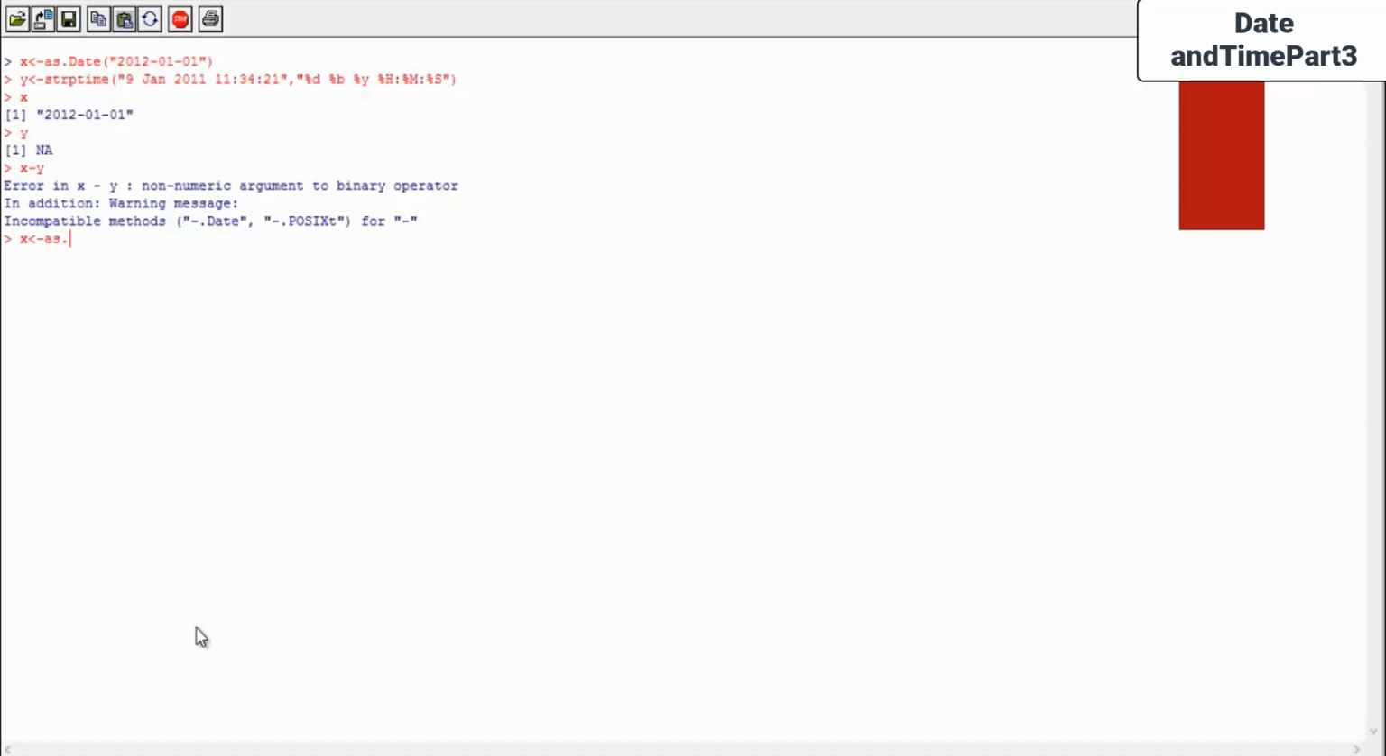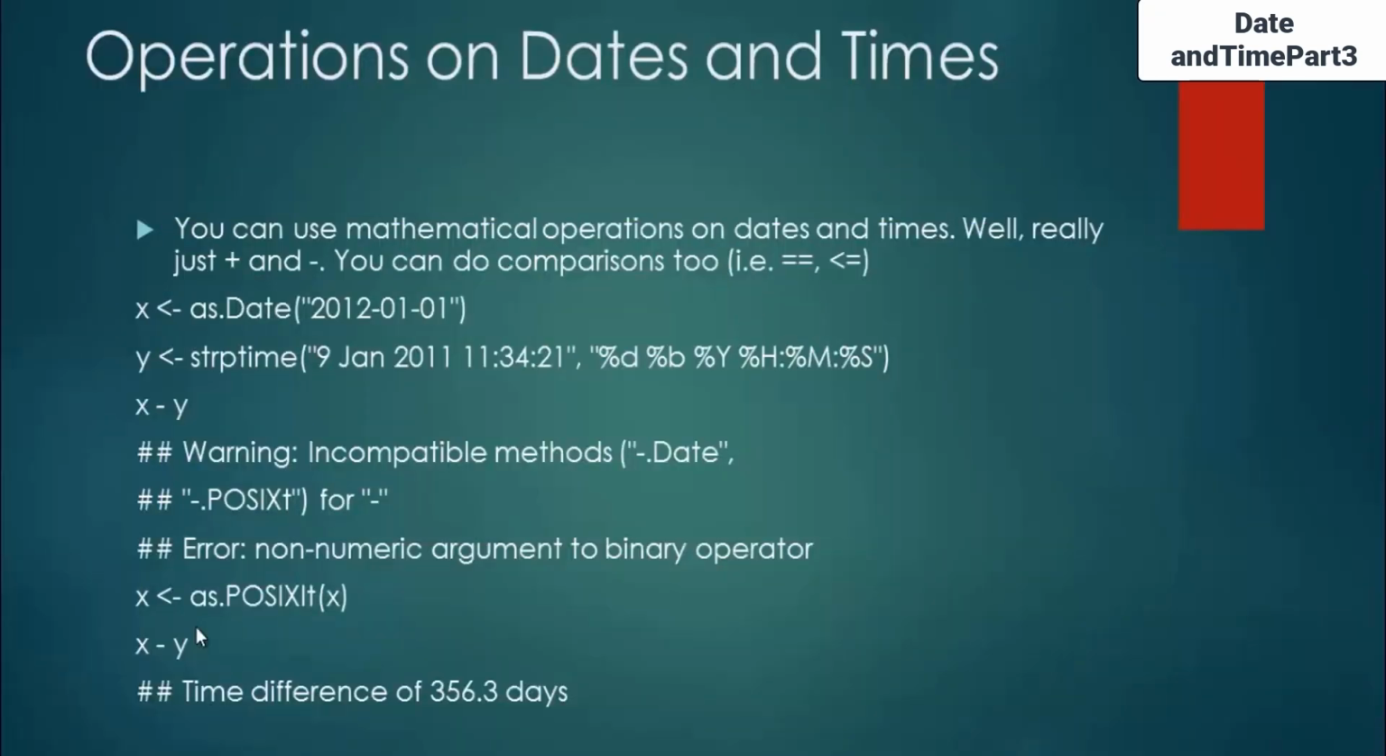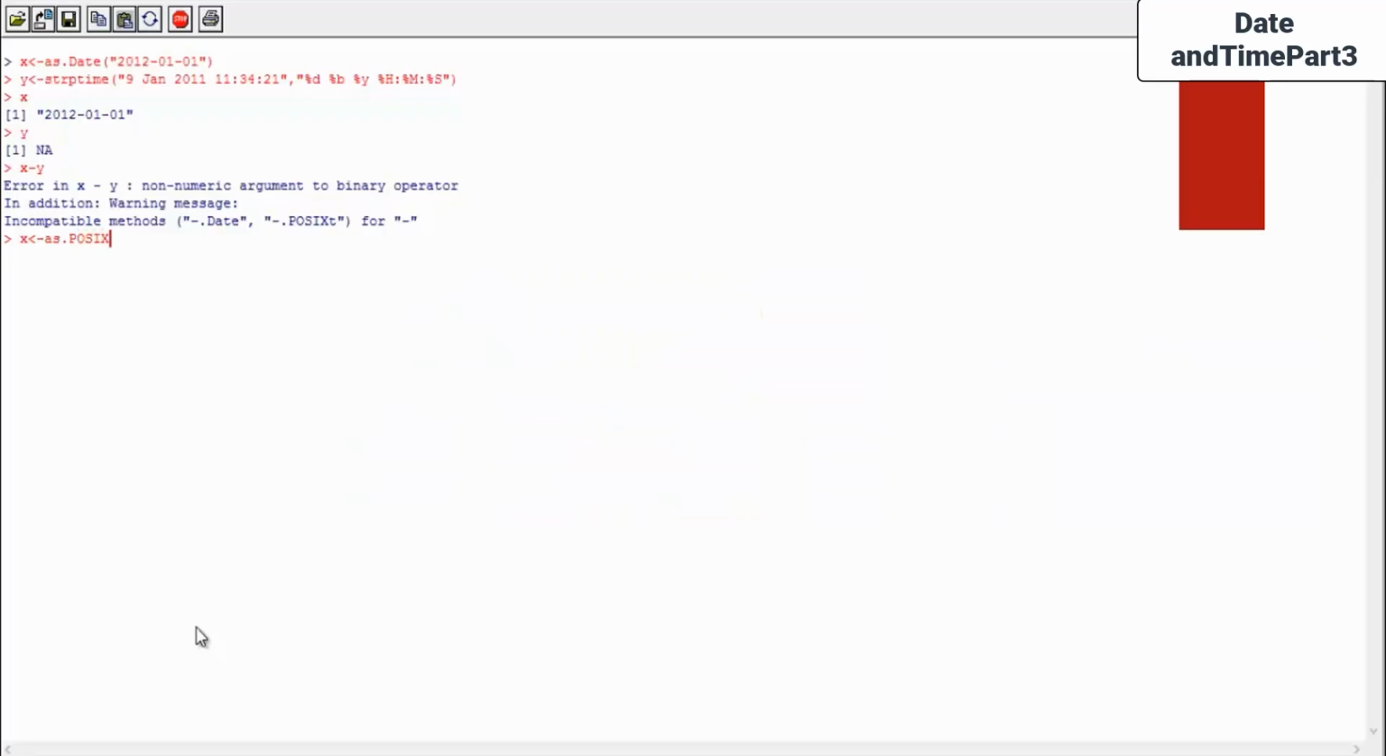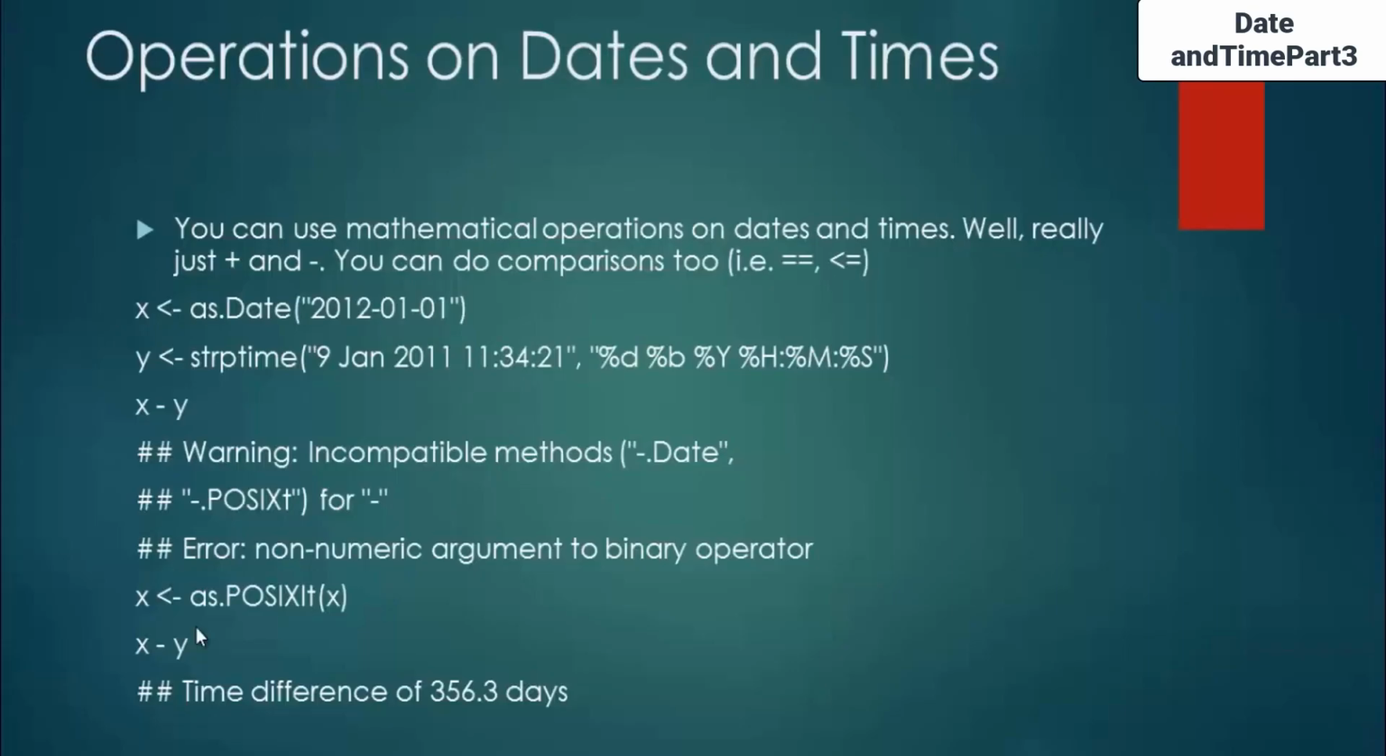So now I can convert this using as.POSIXlt of x. I'm assigning it to x itself. So now we have x and y in the same format. Now if I use x minus y, I get a time difference of n seconds. Earlier it was an incompatible data format, and that's the reason we were getting that result. Otherwise you'll get a time difference of 356.3 days. Besides as.POSIXlt of x, we can also use unclass of x to get the exact value.